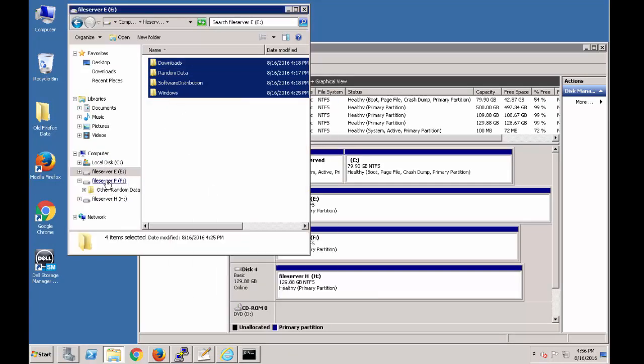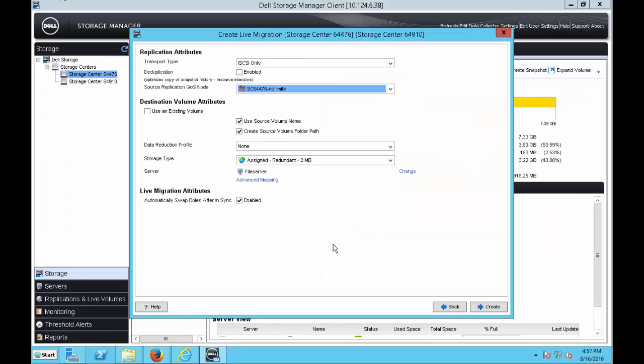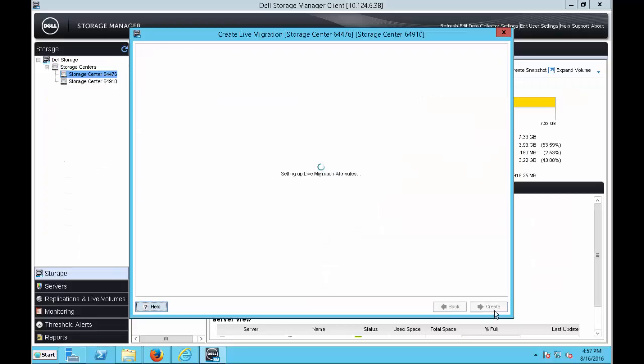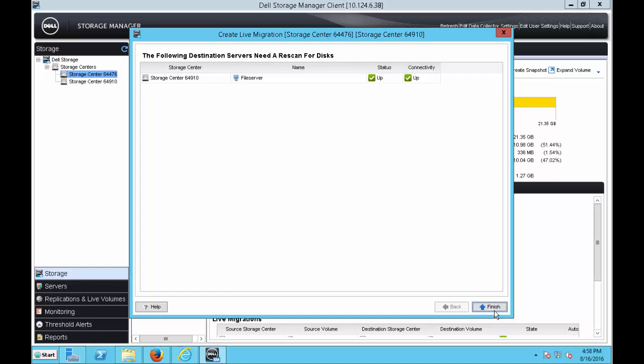A storage demo is not realistic without some workload running. And then click Create. Give the 2 SCs a bit of time to get the task going. This includes creating a new volume on the destination SC, for which I'll need to do a rescan on my file server, so it can see the paths to the new volume.